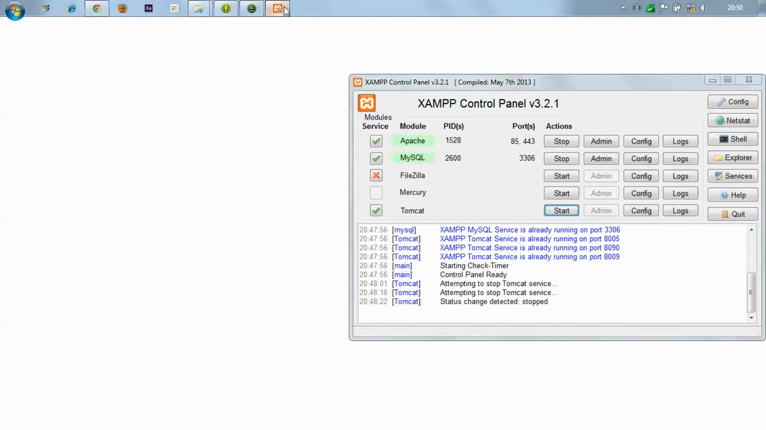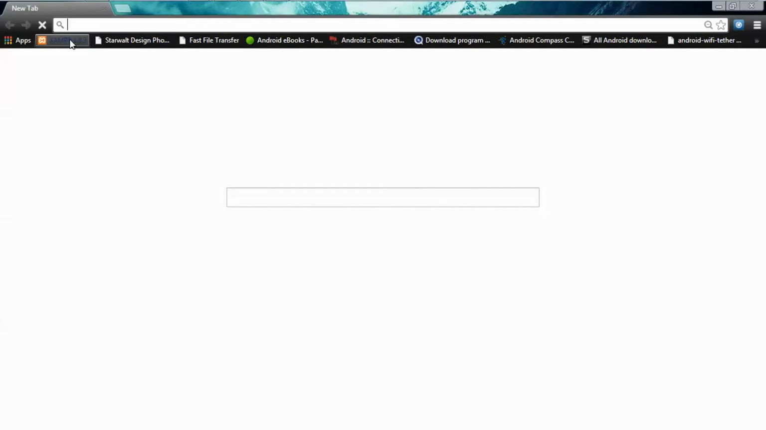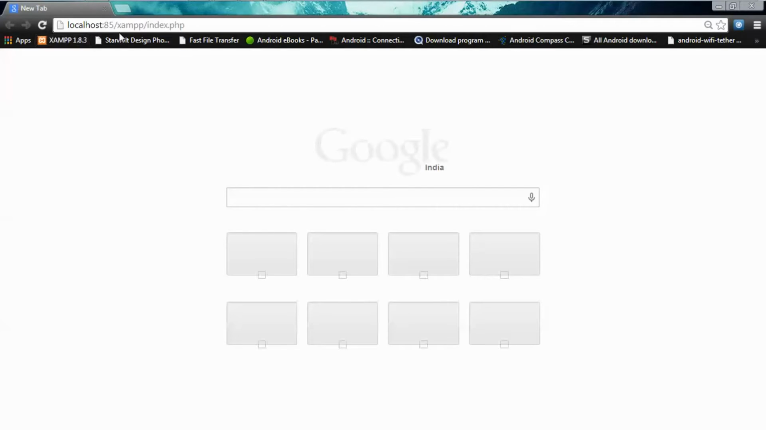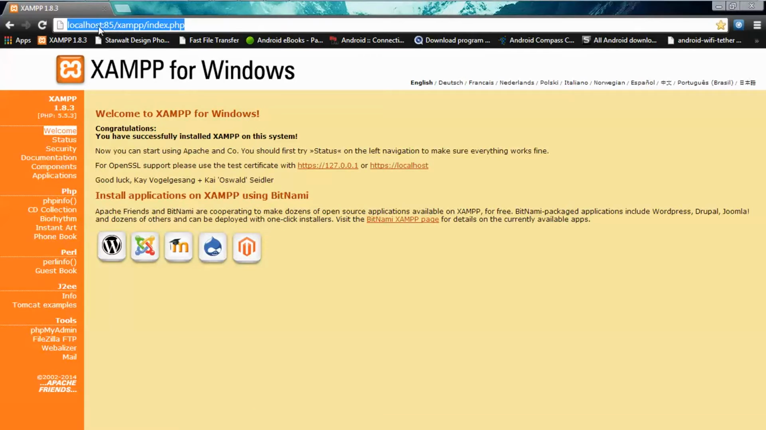Let's see how to check your port number. I'll show you. After starting XAMPP control, just open your browser. It will take some time. Just click on your server or write localhost. See, it is now loading. I have my localhost:85.